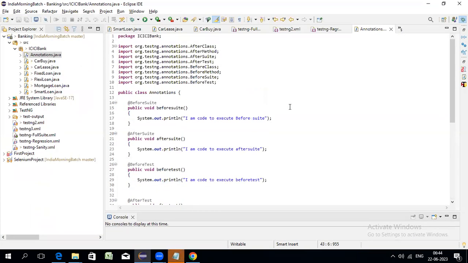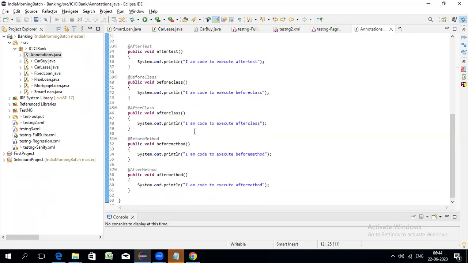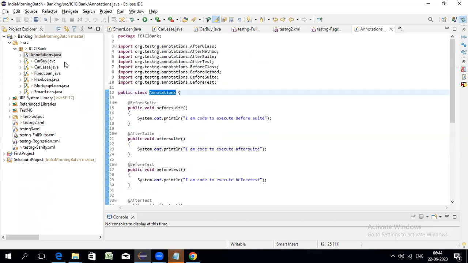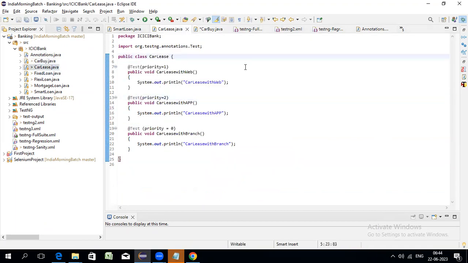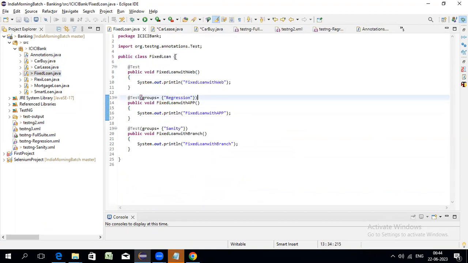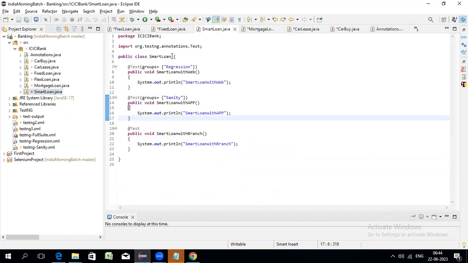So now all my annotations are in a class. If I want to use all this for all the 6 classes, then simple, I can just go here and extend, that's it. Then it will automatically apply. So I'm just going and I will extend all the classes. If I don't extend one, then those annotations will not be applicable to that particular class, because whenever we extend, then only they can use, right? Is that clear?